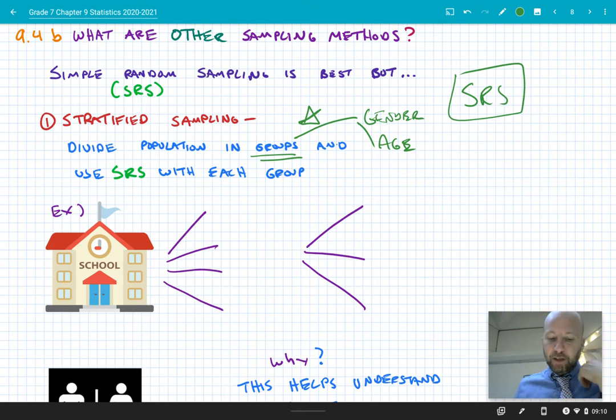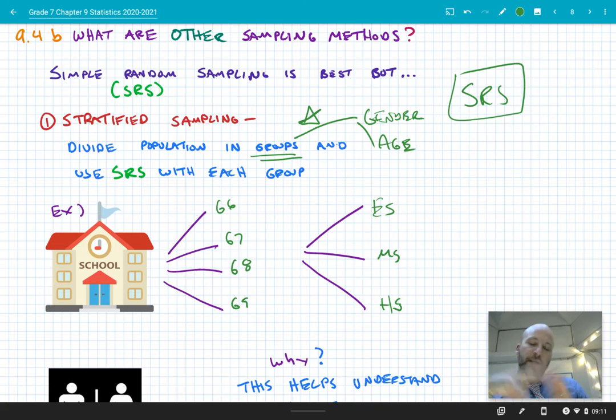So for example, in a school, you could say, okay, I'm going to divide this by grade level. So this could be grade 6, grade 7, grade 8, grade 9. Or maybe you want to do it by section. This is going to be the elementary school. This is going to be the middle school. This is going to be the high school. I'm dividing the school into different subgroups, and then I'm going to take an SRS for each of those subgroups.